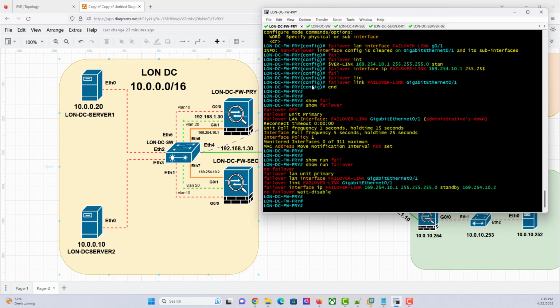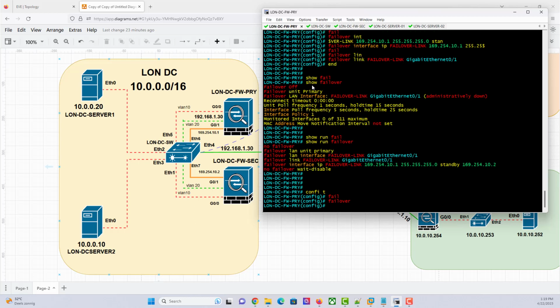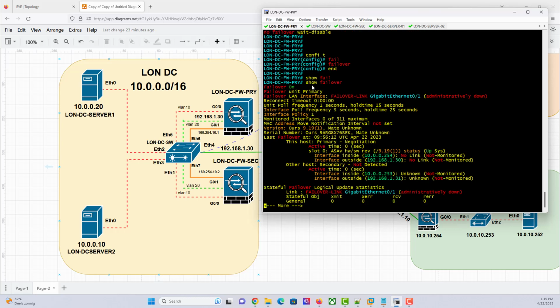So we go to the primary and say failover. Yeah. So it's going to come up. It's going to try to detect the secondary. It's going to tell us if it sees the secondary. If it doesn't see the secondary, it's going to let us know. It's just going to turn to active. So if we say show failover, let's see.